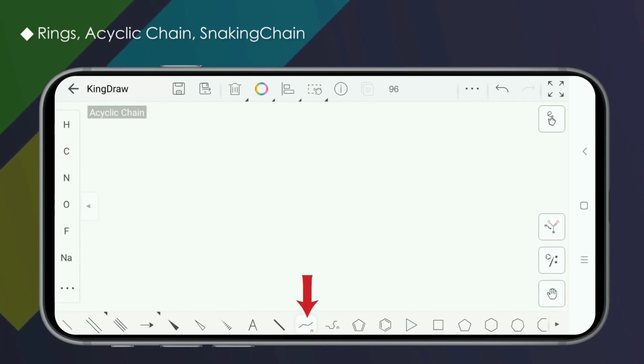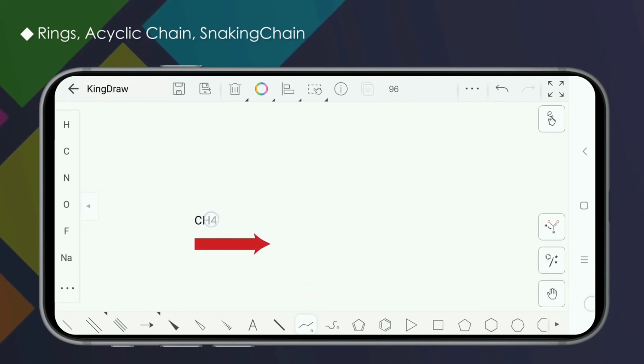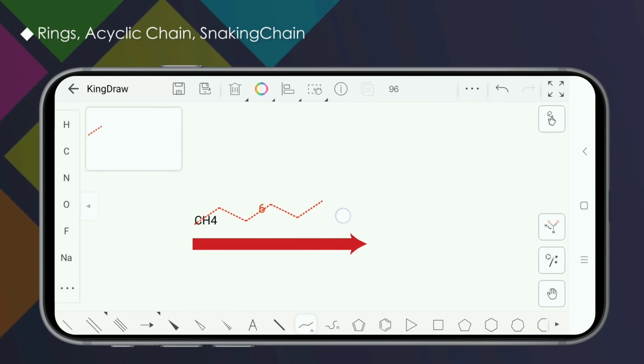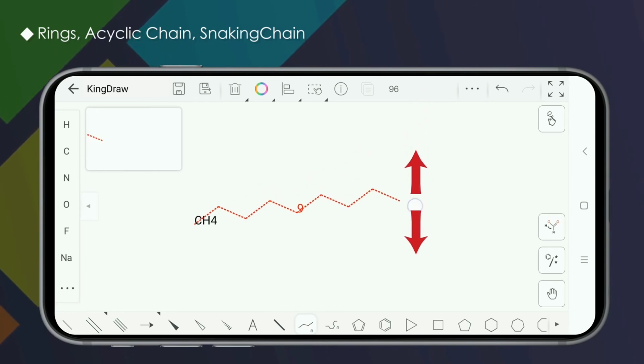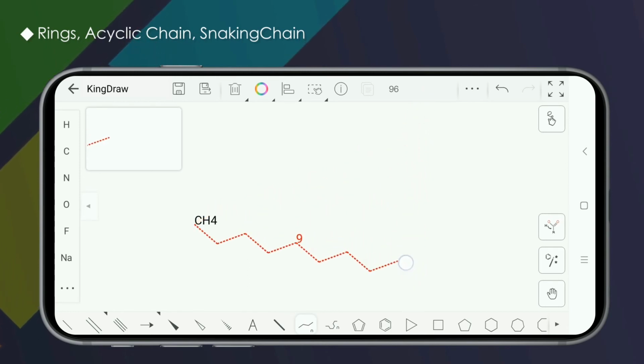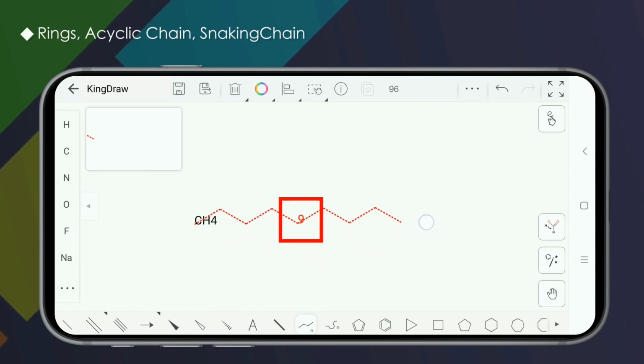A cyclic chain is also in the lower toolbar. It helps us draw multiple single bonds in a row. Press and drag to add a chain of bonds. By sliding up, down, left, and right, you can change the display and the number of bonds. The number on the chain represents the number of carbon atoms.